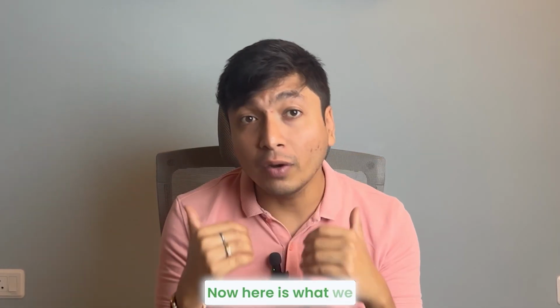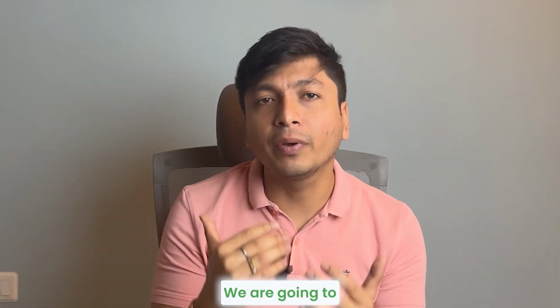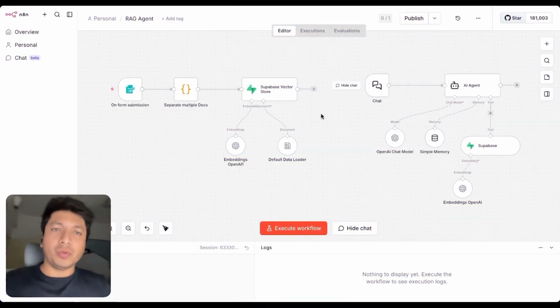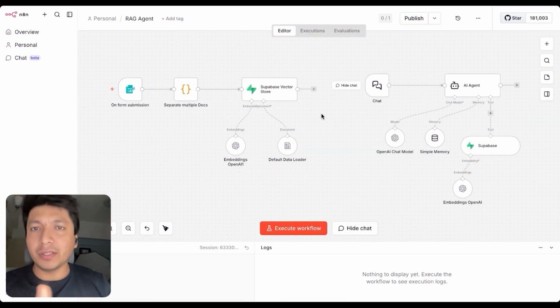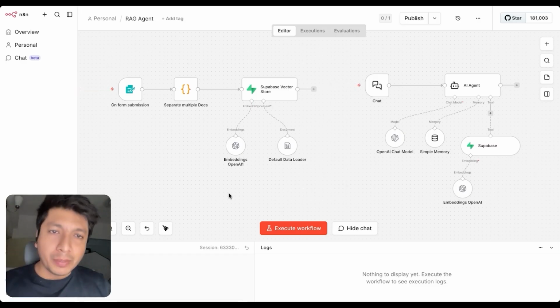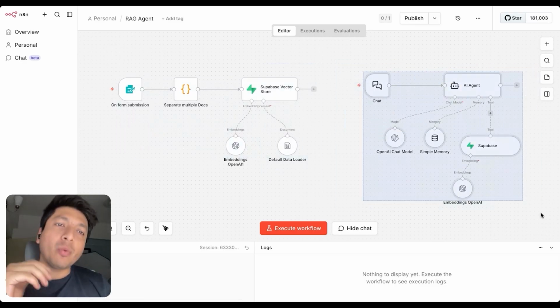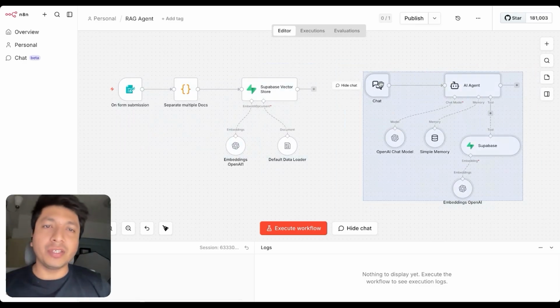Now, here is what we are building today. We are going to create both of these in n8n. This is the RAG agent we have built. As I said previously also, there are two parts to it. One is the RAG pipeline, where we are loading the data into the vector database. So this is the one for that. And then there is the second one, which is the RAG agent, where we are querying the data. You can see this is a chat here.